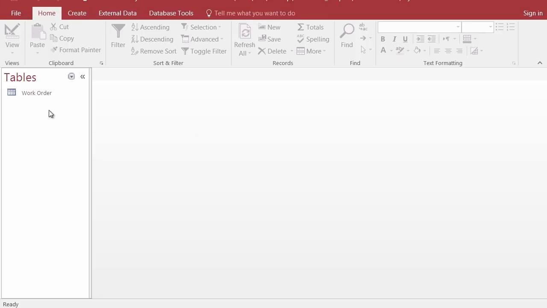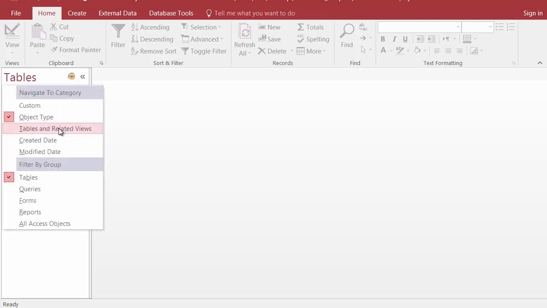Now over here in my navigation pane, I see the title Tables, and there seems to be one named Work Order. Now, something that we talked about in Module 1, but we know that not everybody does our modules in order, was this lookup list right here, this little pull-down list. When I click on that, I have two groups of choices here, how to navigate and how to filter. So right now I'm navigating by object type, and I'm filtering for only the tables.